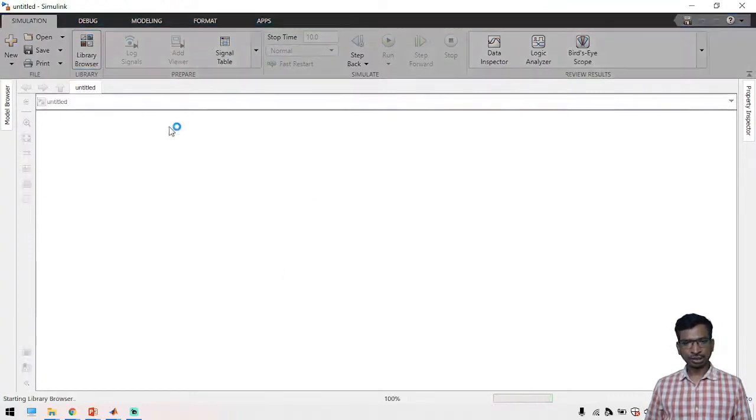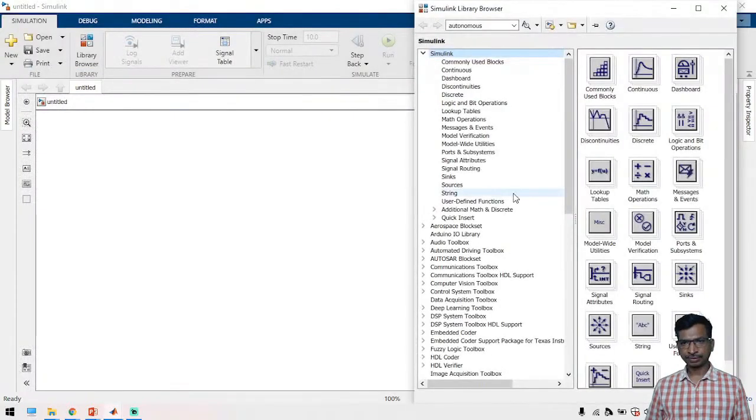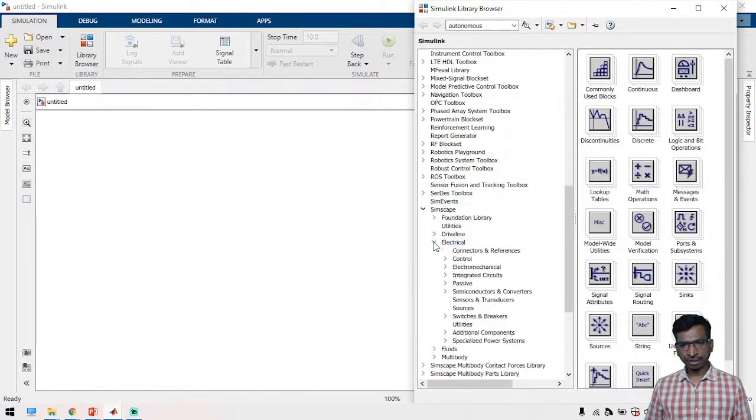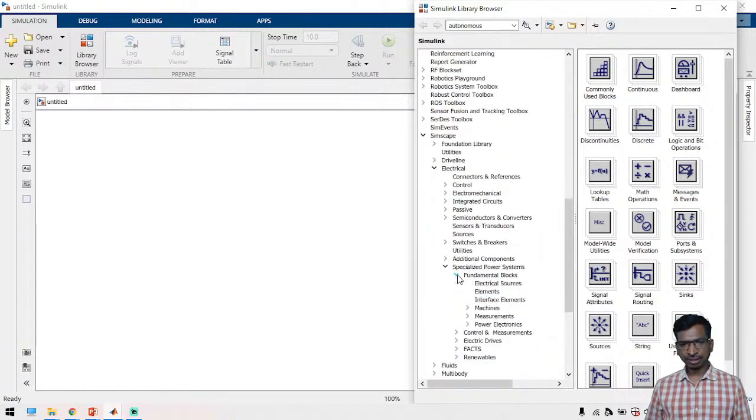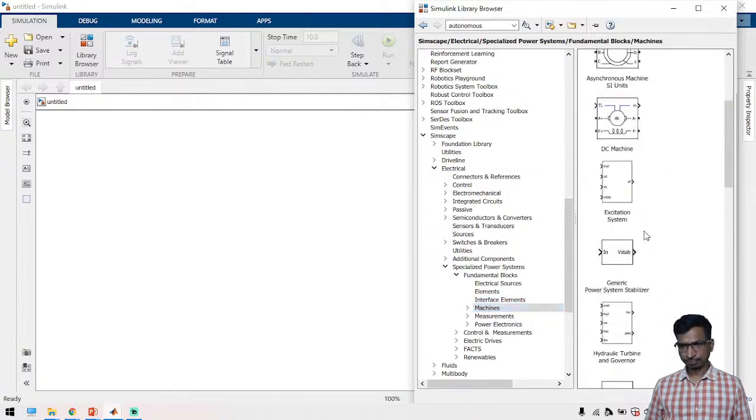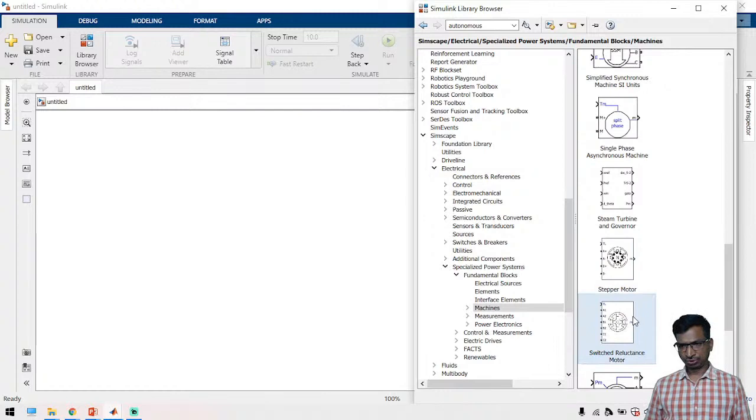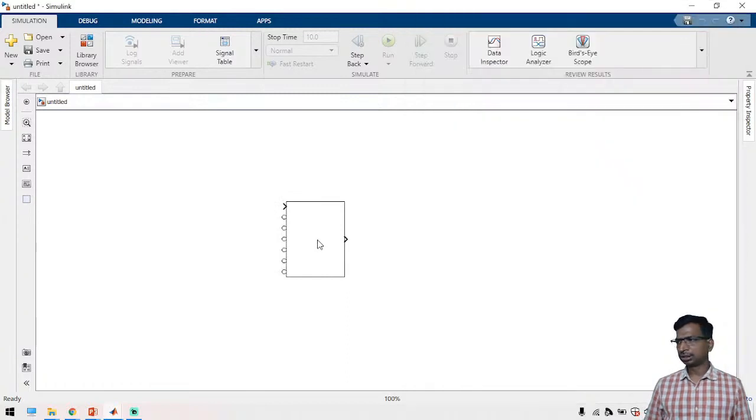So just open the library browser and go to the Simscape, open the electrical, go to specialized power systems and then fundamental blocks to machines. So here you can get a switch reluctance motor. The switch reluctance motor and the stepper motor have almost the same working principle. There will be a slight difference, but the same working principle.